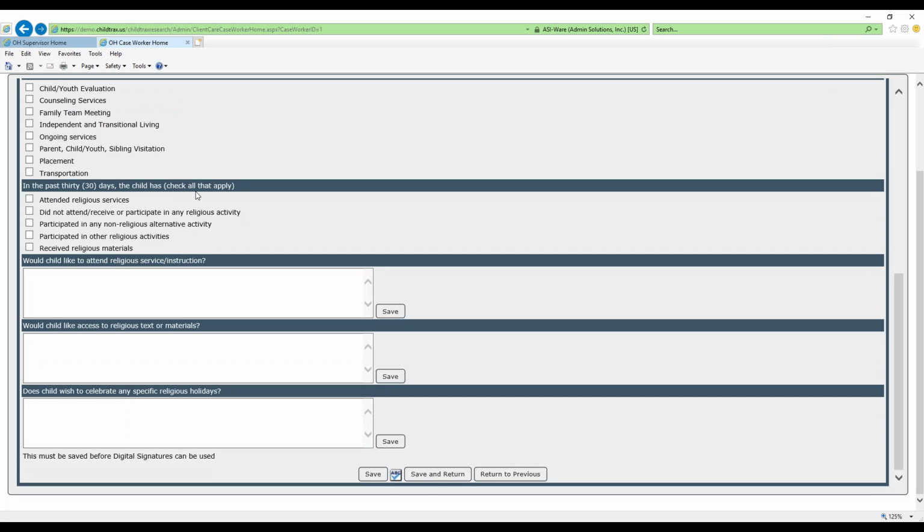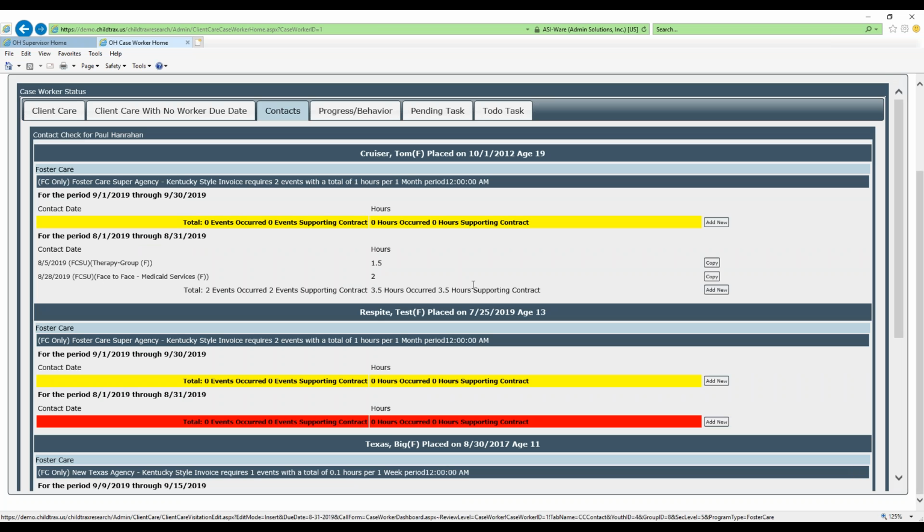All right, but you're going to fill it out. And when you're done, you're going to hit save and return, okay? Now, notice that the red highlighted part for the left half is gone because now we have 2 events. That meets the event requirement, and our time is 3.5 hours, which well exceeds the 1 hour requirement. So nothing's highlighted here.